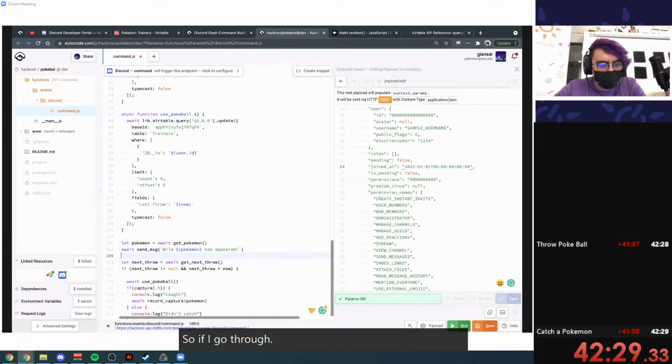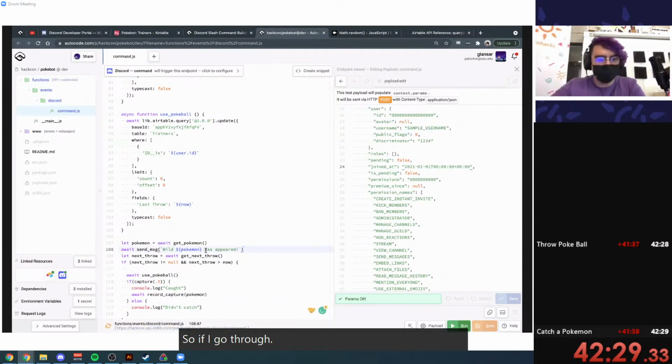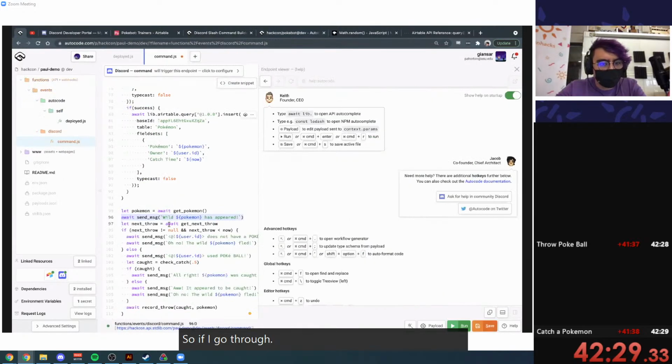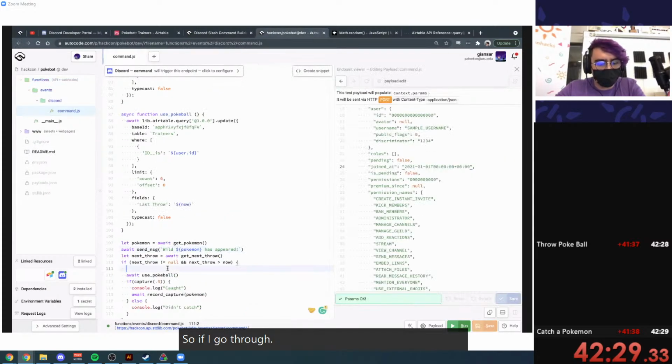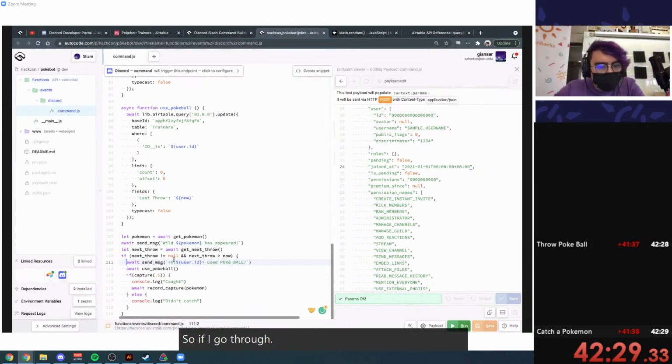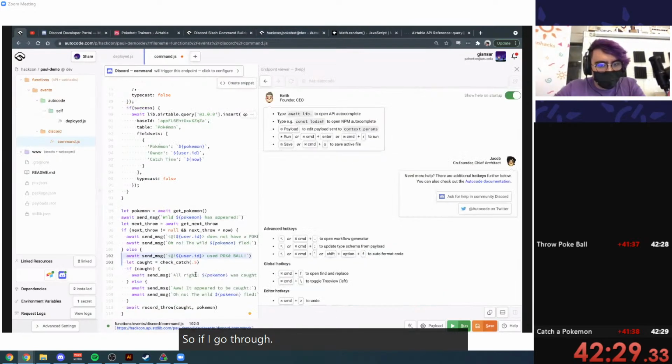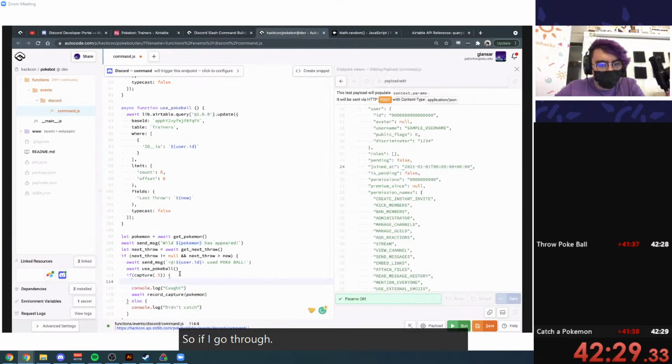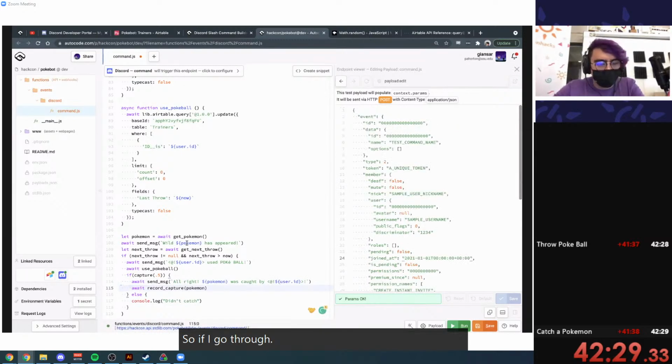We're going to start off, once we see the Pokemon, with "a wild so-and-so has appeared." Then, if they have a Pokeball that they can throw, it'll say "user used Pokeball." We then use the Pokeball. If they capture it, it will say "Pokemon name was caught by user name."